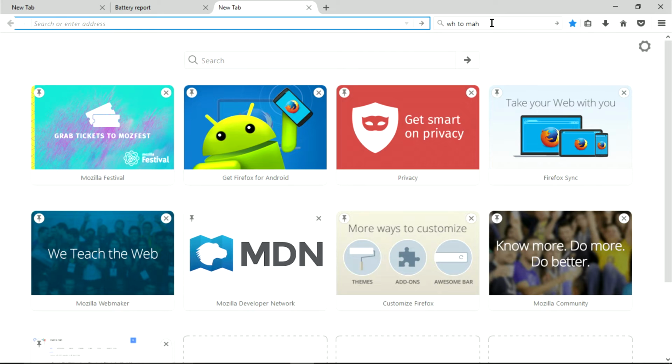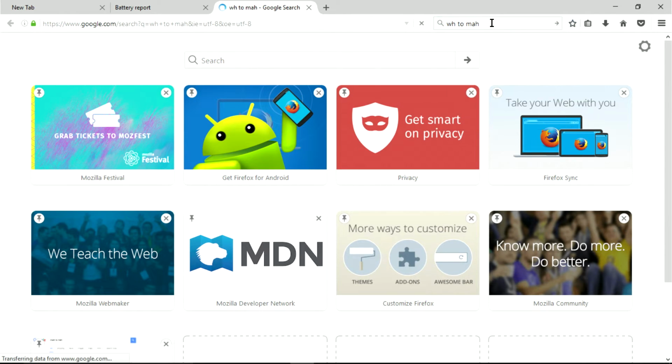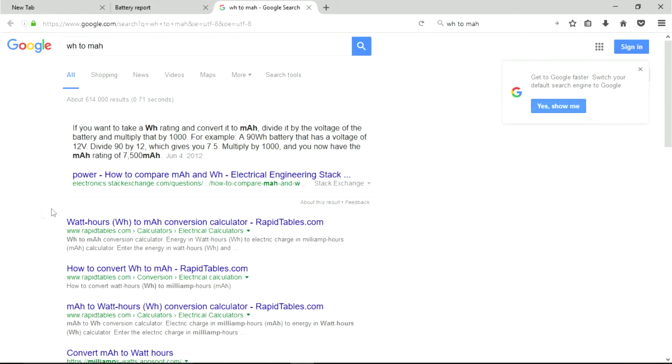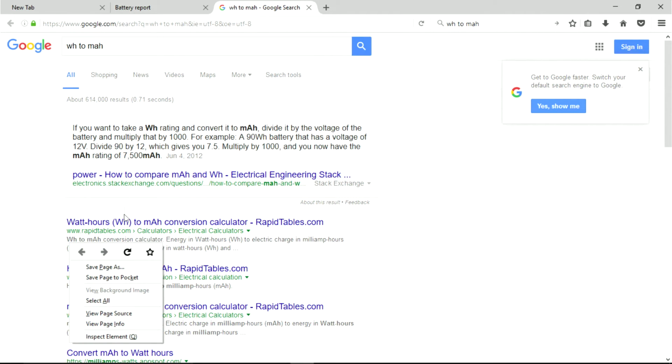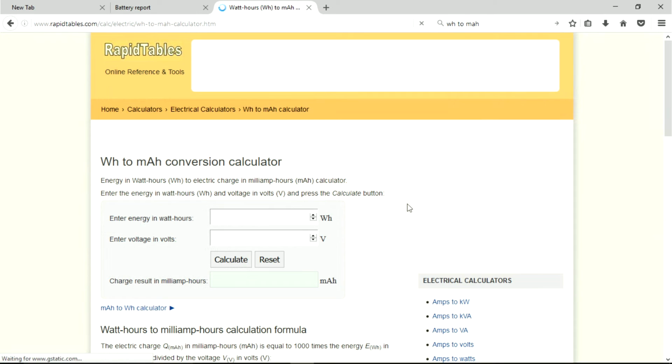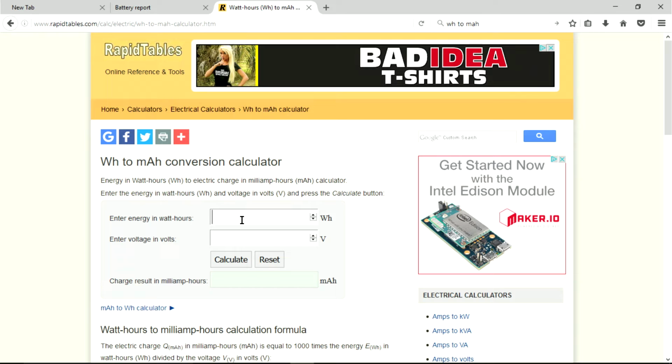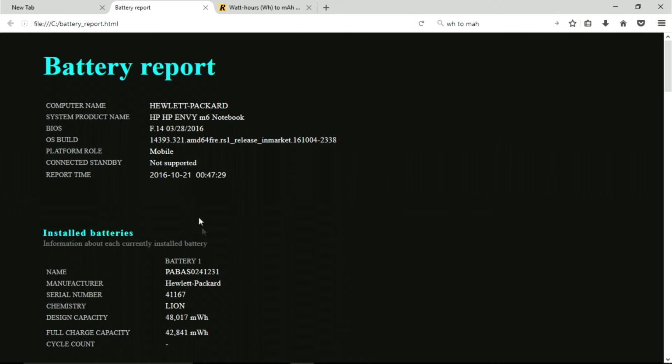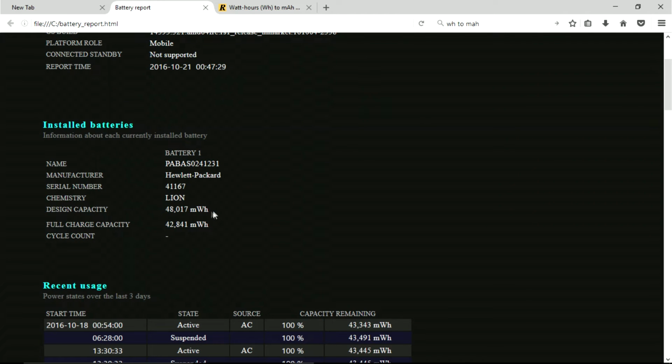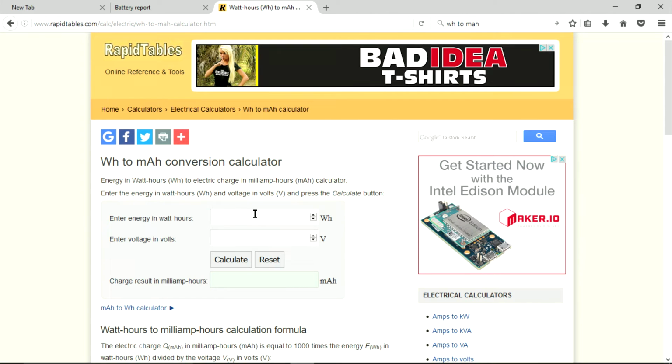Then we're going to search here for watt hours to milliamp hours. So hit enter. And you'll see down here watt hours to milliamp hour conversion calculator from Rapid Tables. Going to click on that. And then you see, enter your watt hours. Well, we know how many watt hours we have. Let's go to the battery report. And it says 48,000 milliwatt hours. Because the milliwatt is a thousandth of a watt, really what we have is 42.841 watt hours of capacity. So we'll put that in there.